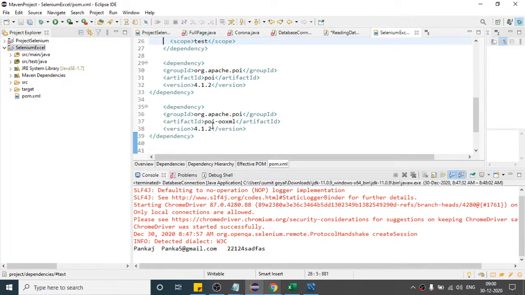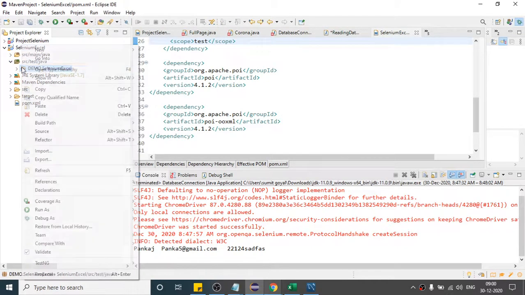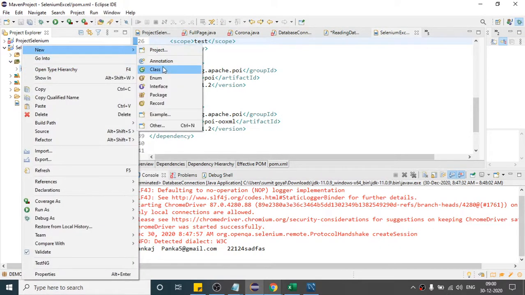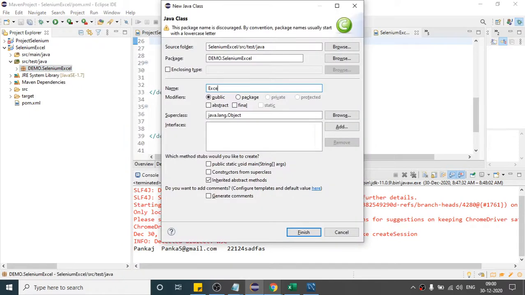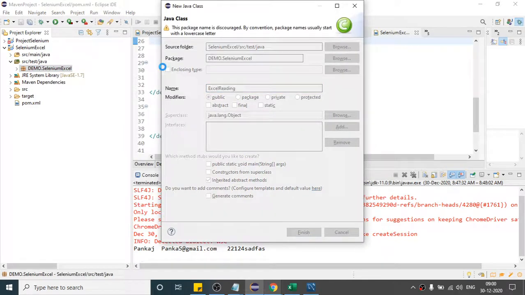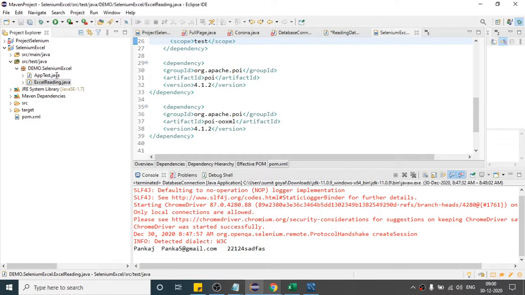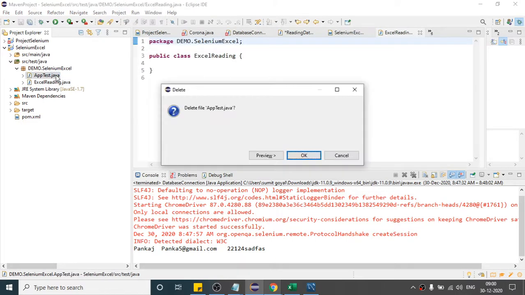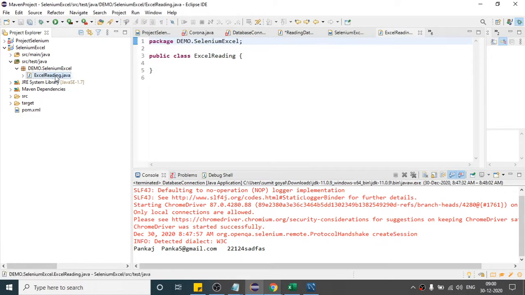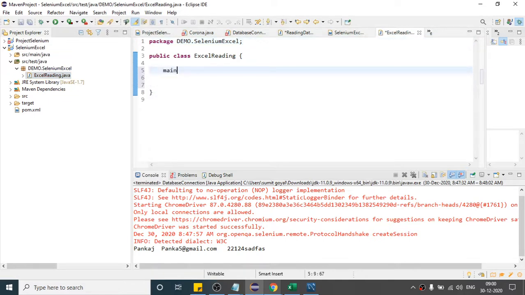So we are working with Excel. Inside this one, I will create a new class, Excel reading. You can delete this first one, it is not required, so I will delete this. And here I will create one main method so that we can run our code.